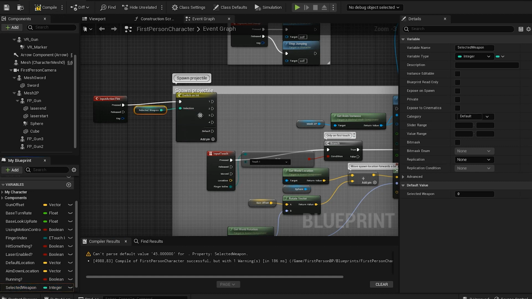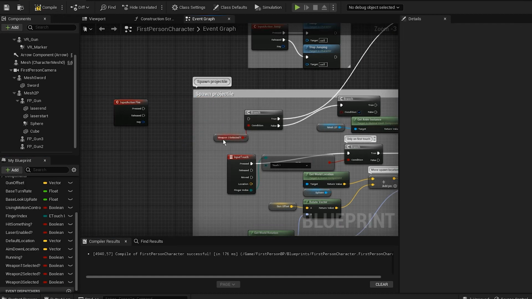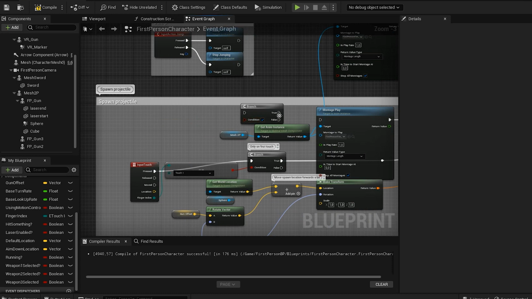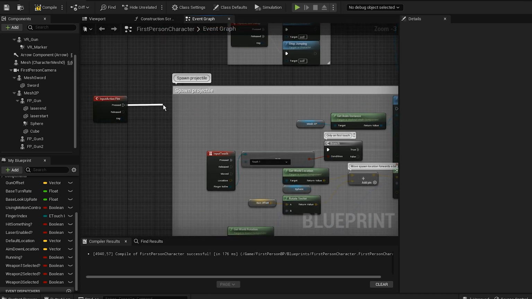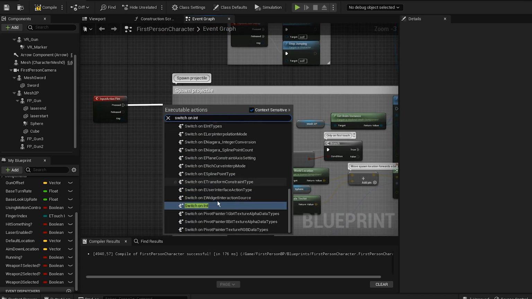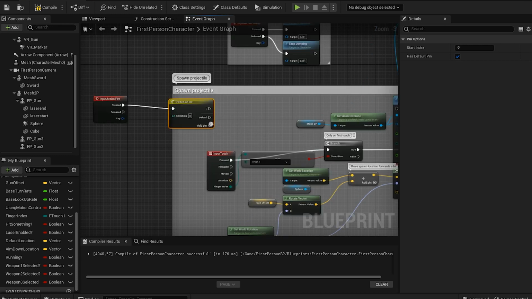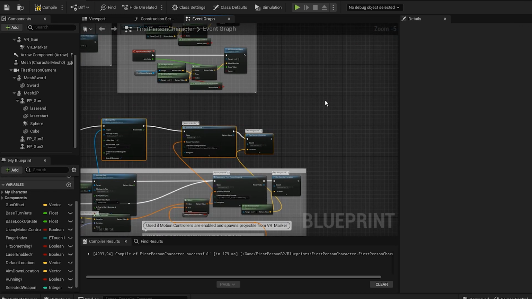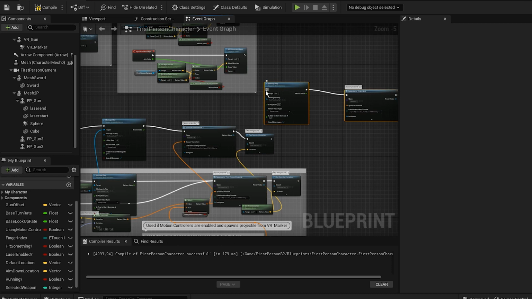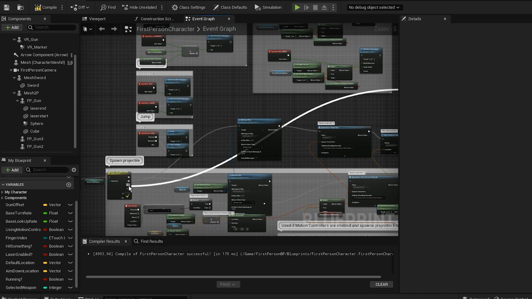But how are we going to do this without checking what the integer value is using a boolean? We are going to use the switch on int node. This node, ladies and gentlemen, is such a game changer. And using this, we can execute code based on what number the integer is.